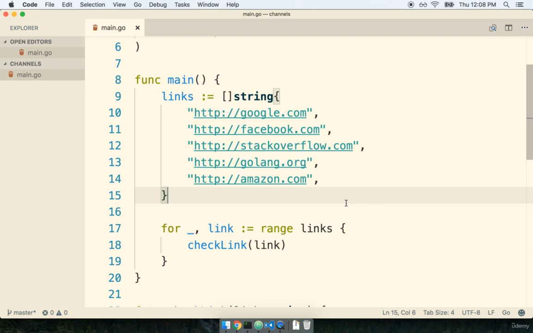So I'm going to suggest that maybe this is not the best approach for putting our program together right now, especially considering that we might want to check google.com or golang.org several times in a row very quickly, rather than waiting for us to finish Amazon and then loop back over to Google and then go through Facebook and then Stack Overflow and then finally get back to golang.org again.